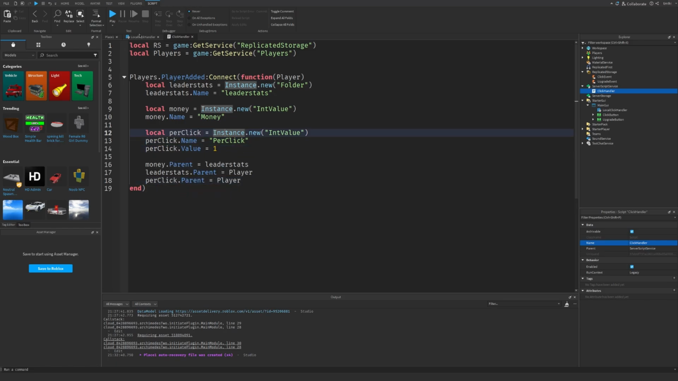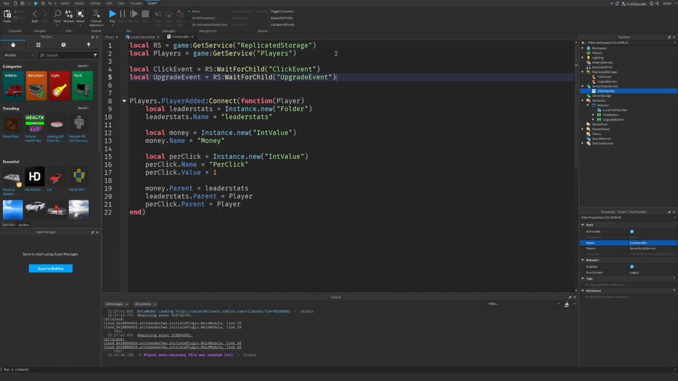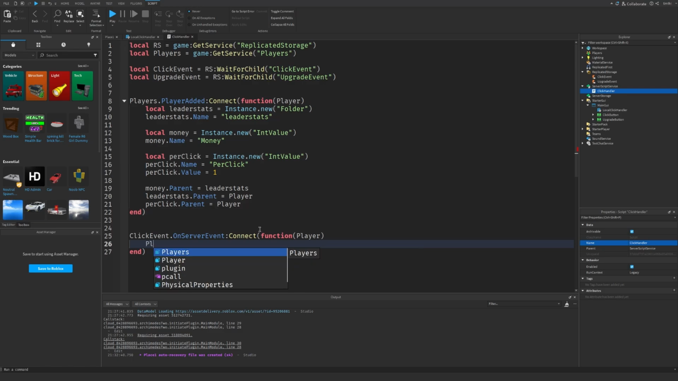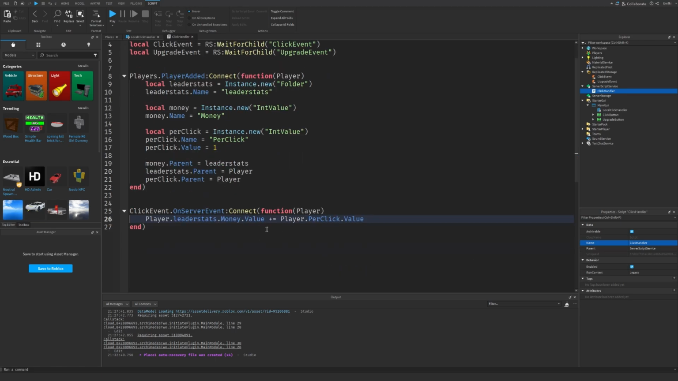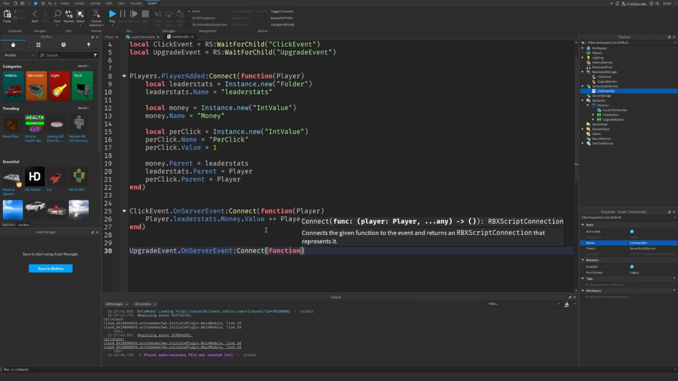And now let's go back into the LocalClickHandler and let's copy the click event and the upgrade event. Okay, so copy and paste, or you can just write it if you don't know how to paste. And so ClickEvent.OnServerEvent:Connect for the player.leaderstats.Money.Value plus equals player.PerClick.Value. There we go. And also UpgradeEvent.OnServerEvent:Connect function player one more time.